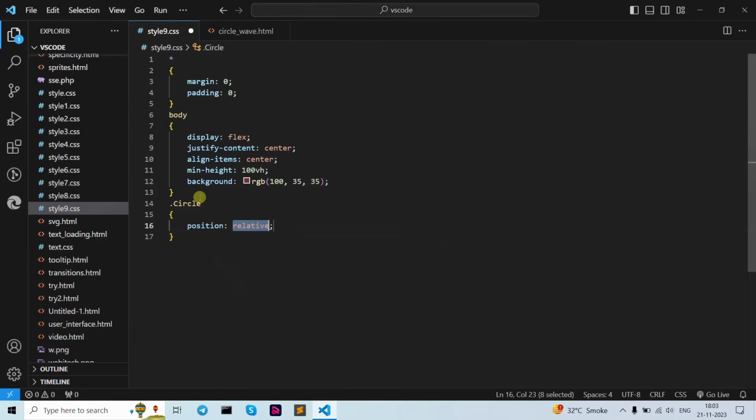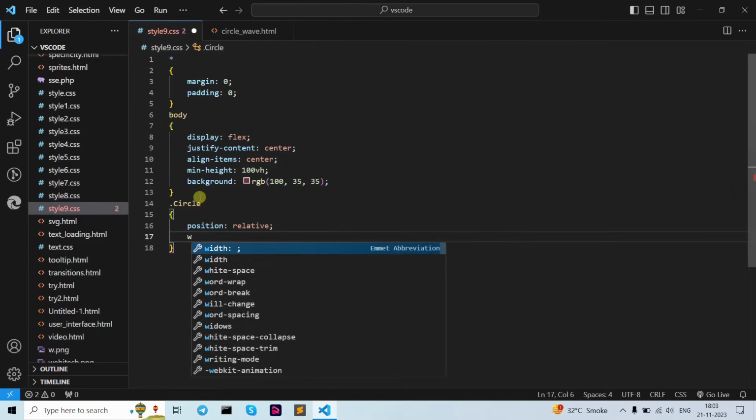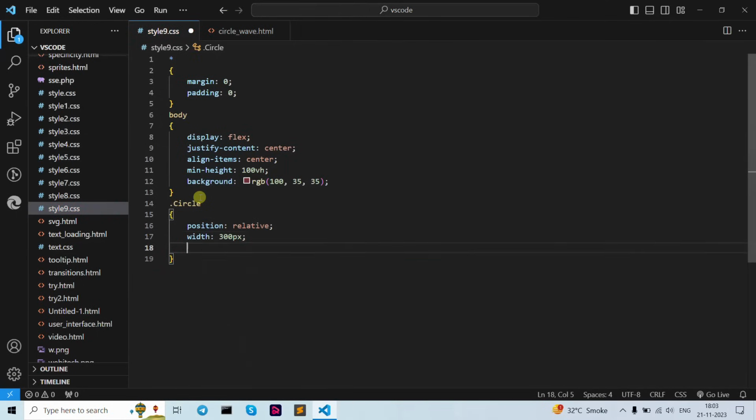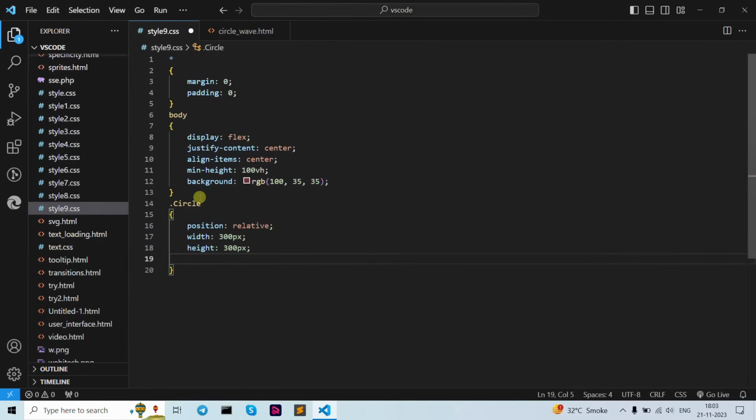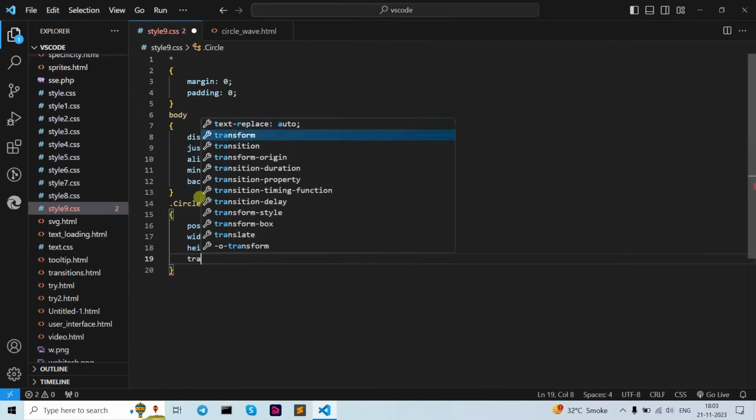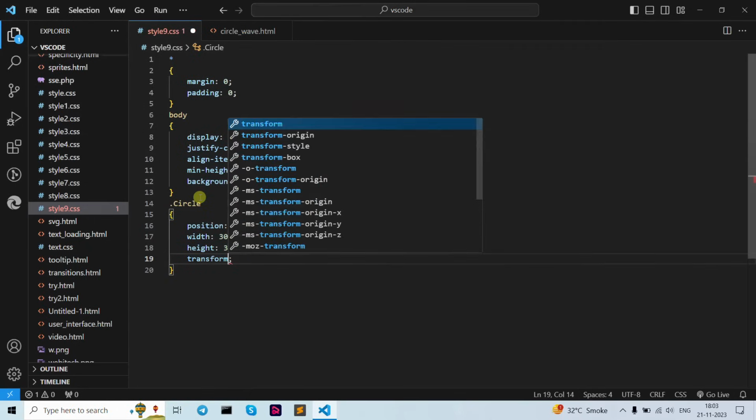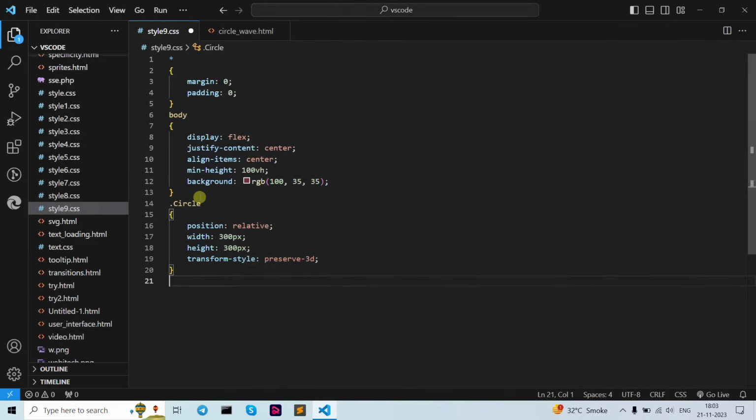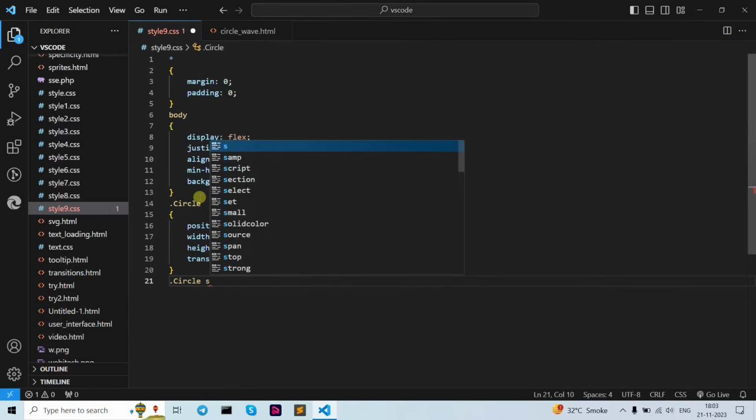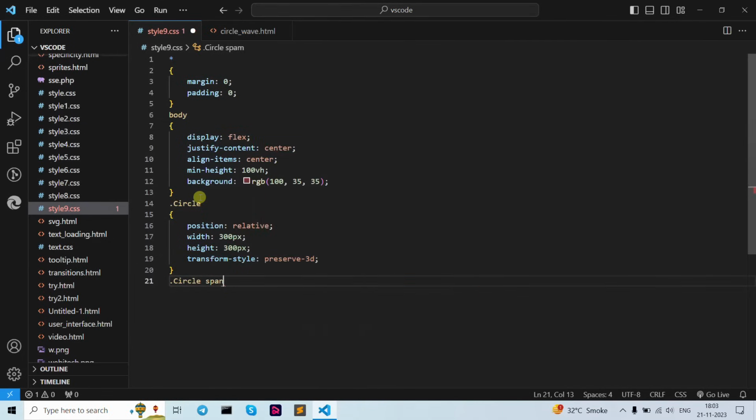Now let's give them the position as relative. Now let's give them the width as 300 pixel. Now let's give them the height as 300 pixel. Now let's give them the transform style. Transform style we are going to use here, guys. Now let's write down preserve 3D for our 3D. Okay, now let's give them our circle and now our span tag. Curly brackets open and close.